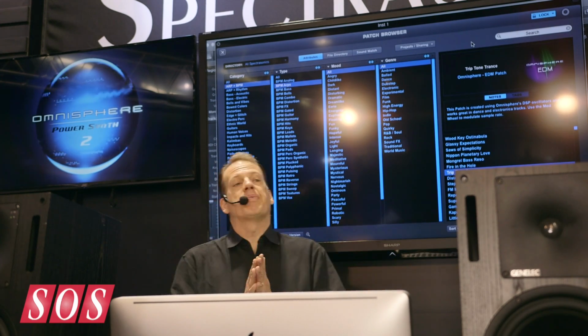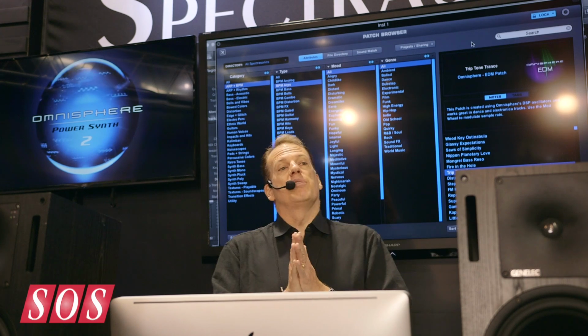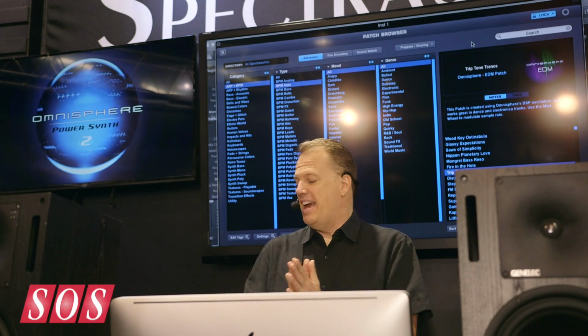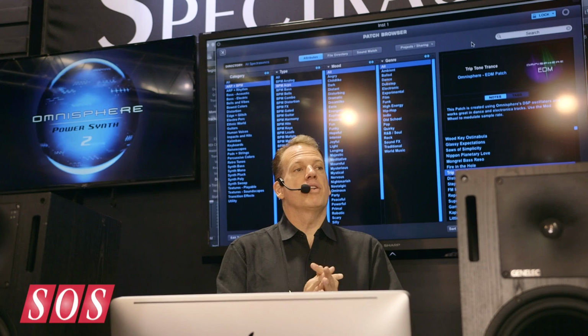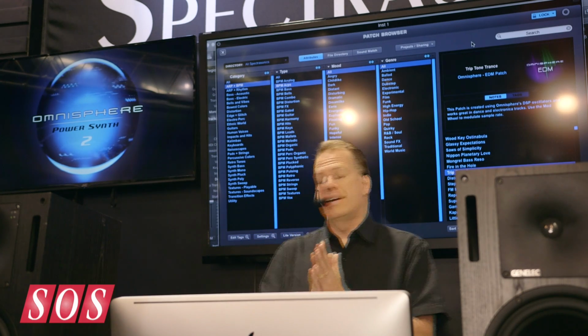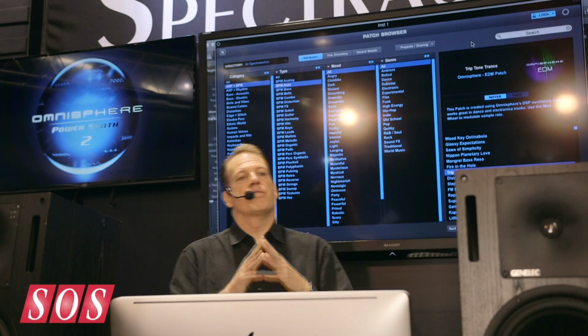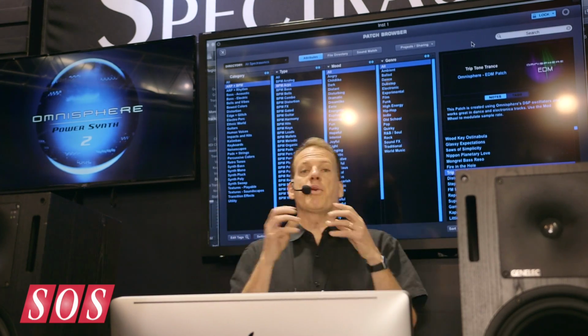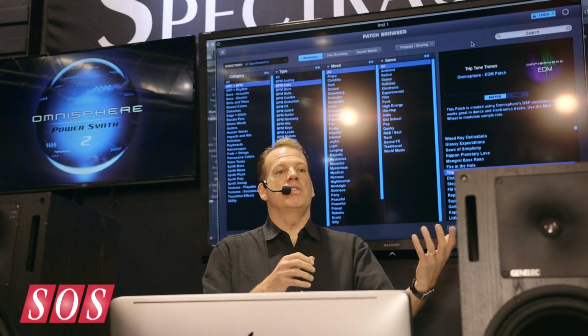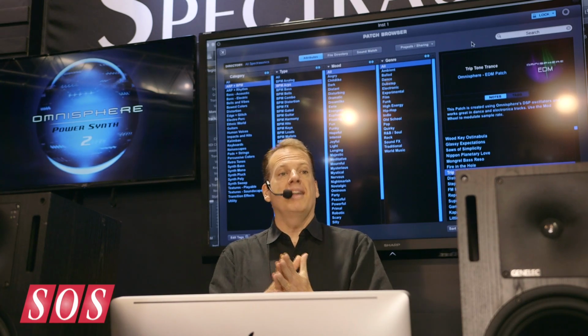Omnisphere 2 will be available on April 30th, and it's the same price as Omnisphere. So it's $499 US, €399 Euro. There's an upgrade path for Omnisphere 1 users, so you can upgrade for $249. And if you own Trillion and RMX, you can upgrade as a VIP user, and that's $199.